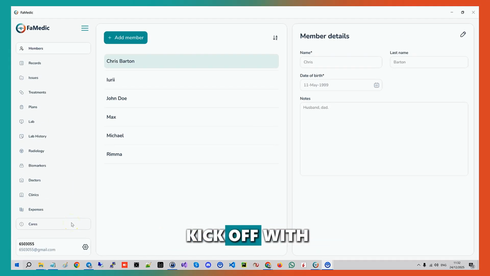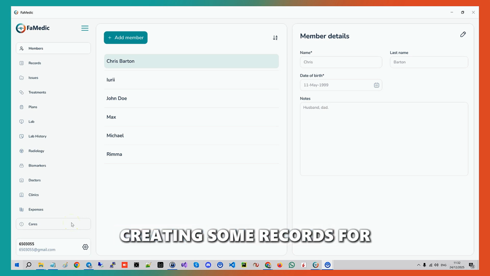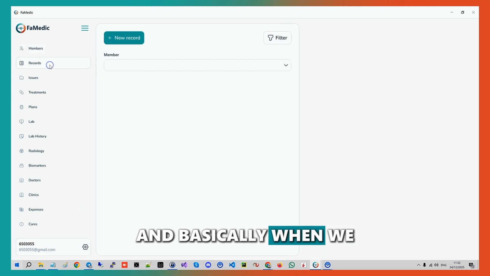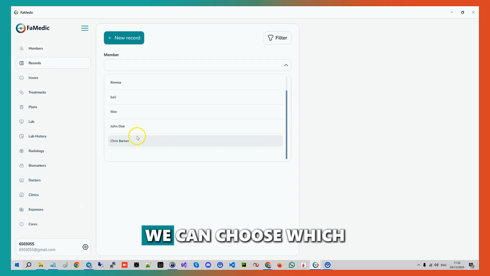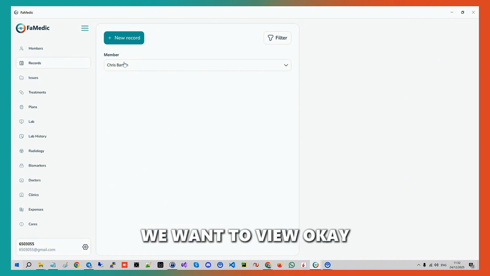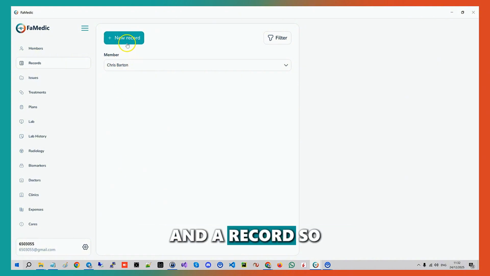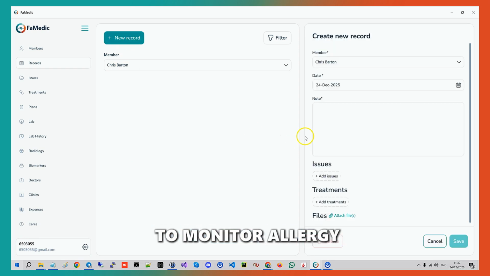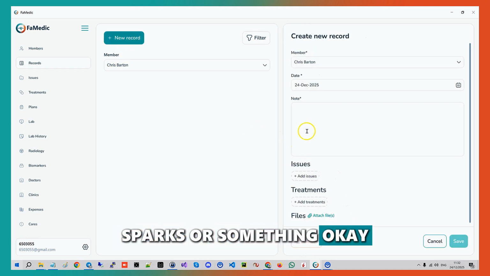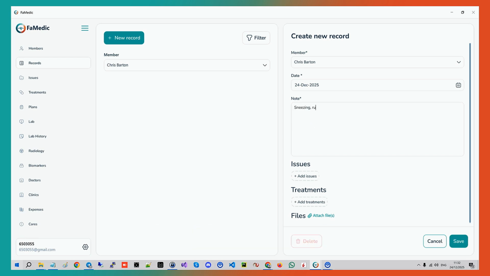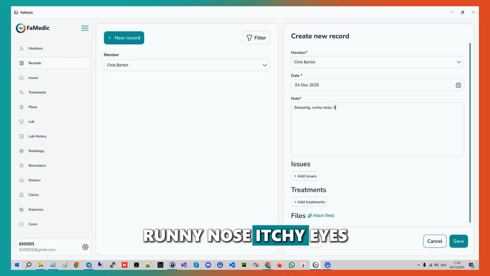So we're going to kick off with creating some records for the member. Basically, when we work with records, we can choose which member records we want to view. For instance, let's say we're going to monitor allergy sparks. Let's say sneezing, runny nose, itchy eyes, started today.